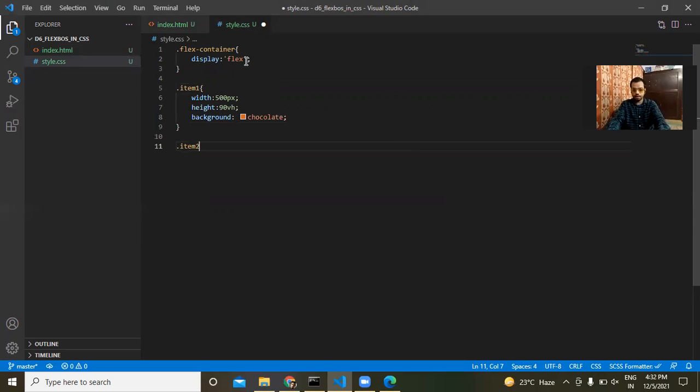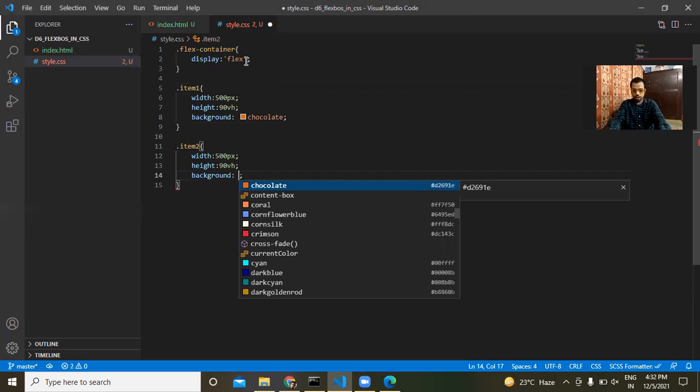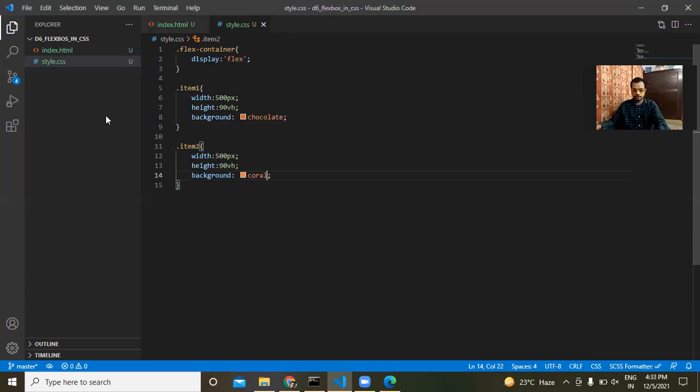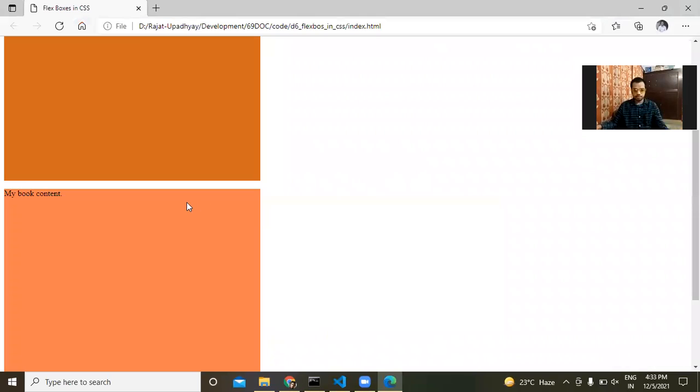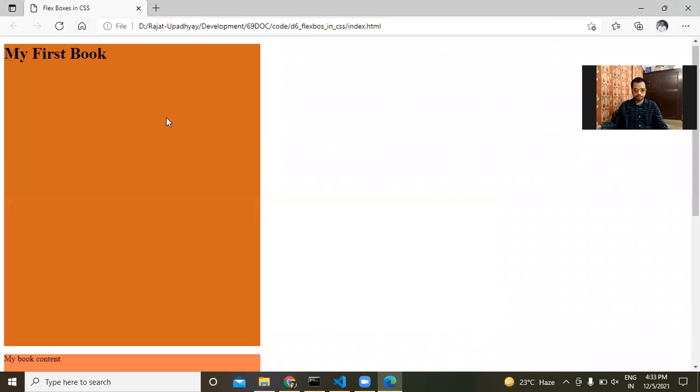Item2, again width and height remain the same, right? Width is 500 pixels, height is 90 VH, and background color coral. I don't even know what that color is, but anyways. So you can see that they're coming one below the other, right? So that's how it is working, and we'll need to come in here.